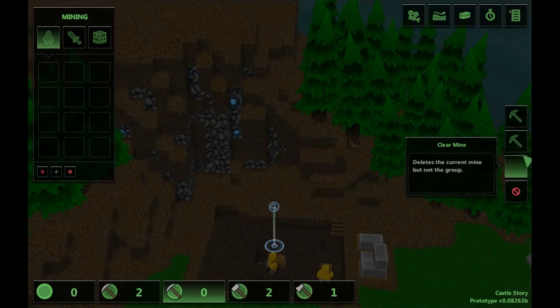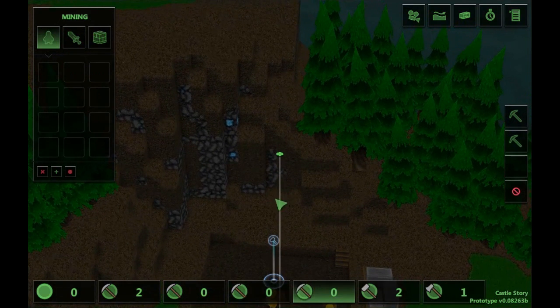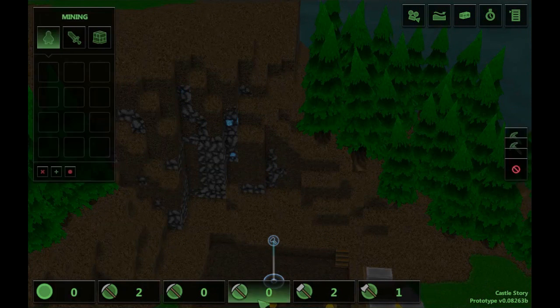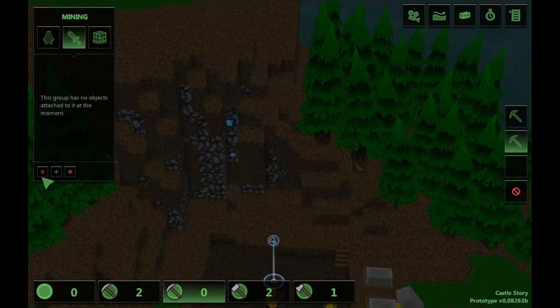Okay, and that didn't work, so I'm going to try it again. It created a new group for some reason. Not sure why it's doing that. It hasn't done that since. So, okay. I'm not exactly understanding what's not working here, so I'm not going to try. And you guys can try that as your homework.